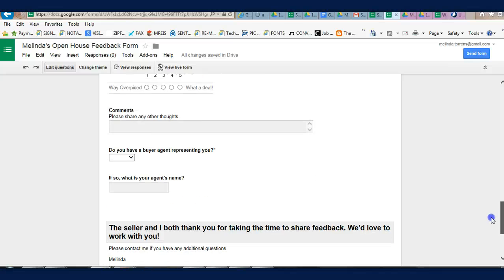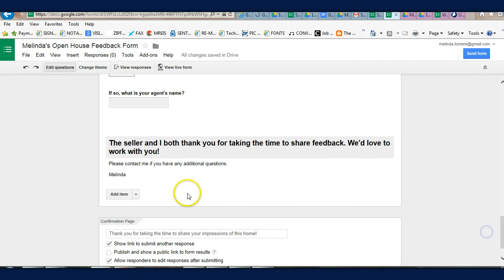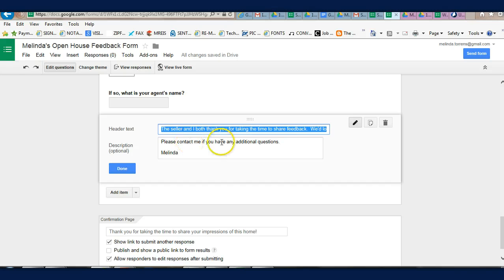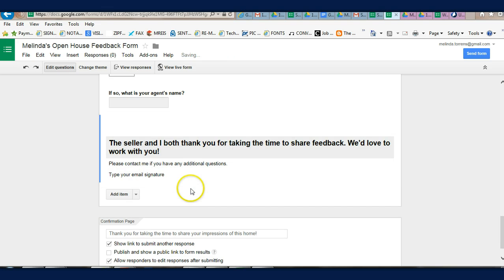Now as you scroll back down through this thing, you'll see down here at the very bottom, you're going to want to change out to a different signature here. So again, just go to the crayon, adjust, type in whatever you want to put in here. So type your email signature is probably what you're going to want to do. So I'll save that. Whatever you put in there is what's going to show on that form eventually.